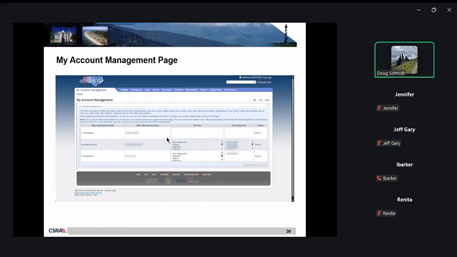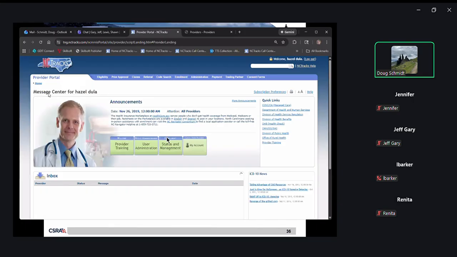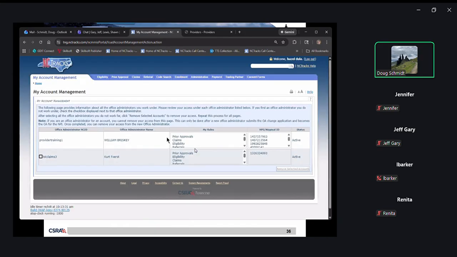So back again, I'm going to go back to home. It's right here. It says check your account. You pull it up and you see that there's two listed here. This one you can't delete because you're the OA, or in this case, I'm the OA. William Brisky is the OA for this. He can't delete that, but we could delete this one. You just check that box and check remove, and it'll be done. I think it's a nice addition to the system that the state decided to put in last fall.